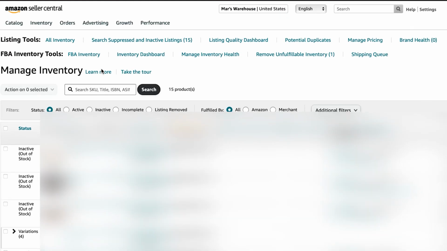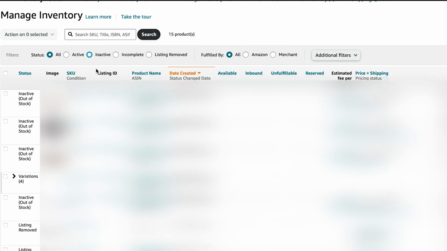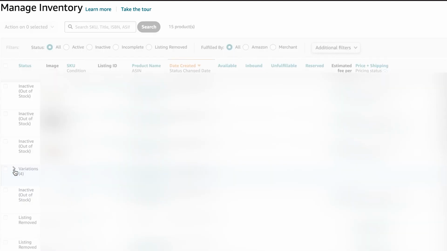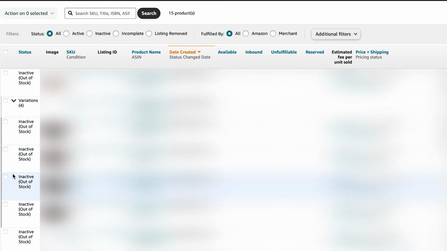When we click on manage inventory, you should see the consolidated parent listing here on the left side under status. And so here we can see variations. What you can do is click this arrow and all of the variations should show up.